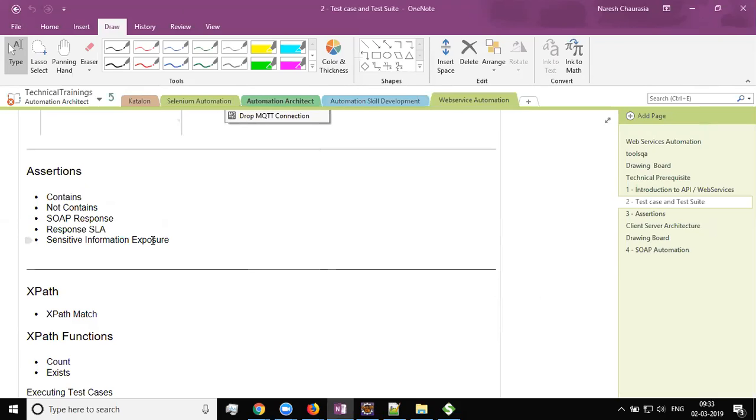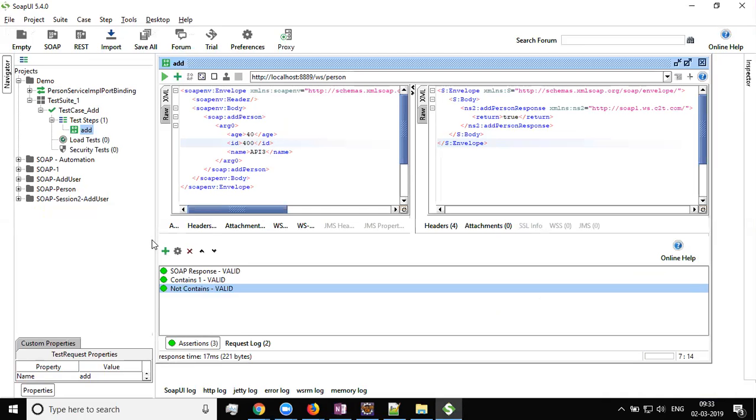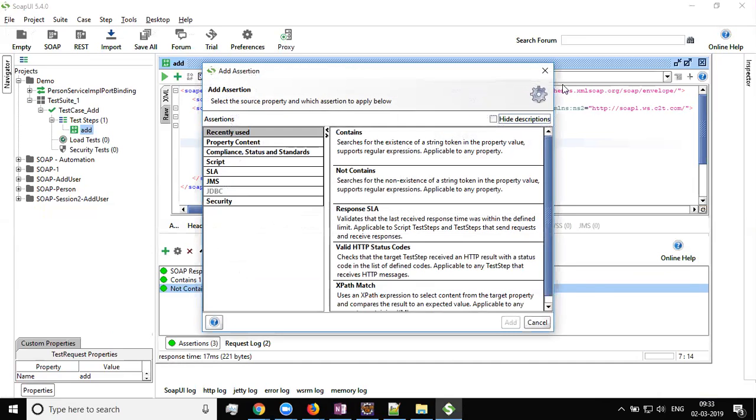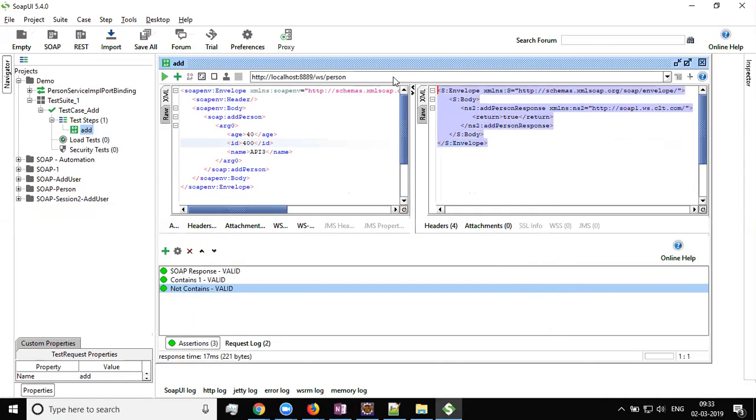If I'm running again and it's already an existing user, I got failed. Basically, when you add this here, you are adding the assertion on the existing response already. So if you rerun it, anyway, it is going to fail, right?